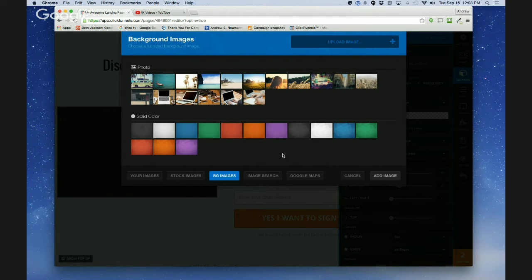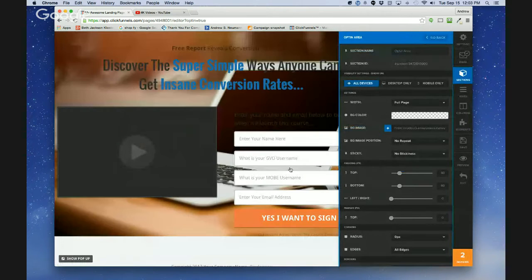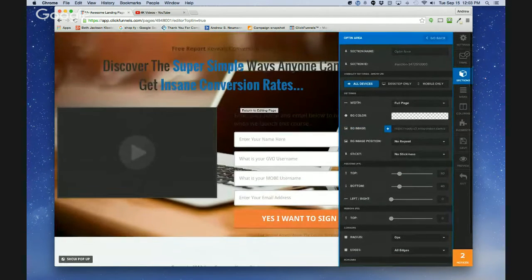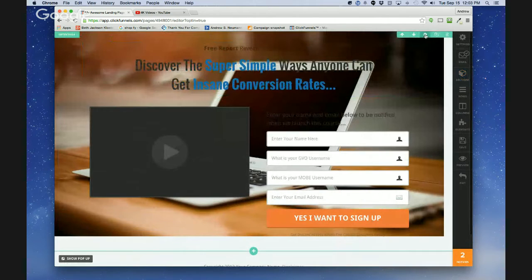That way, when the image stretches or anything of that nature, it doesn't distort. It still looks good in your background. So I'm just going to take this little laptop right here because I like it and add that to the page. So as you can see, that just changed the background of this section right here, the green section.